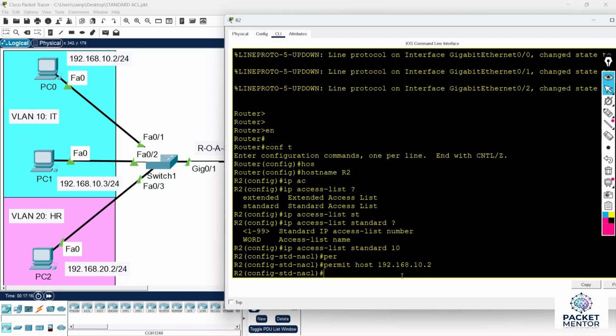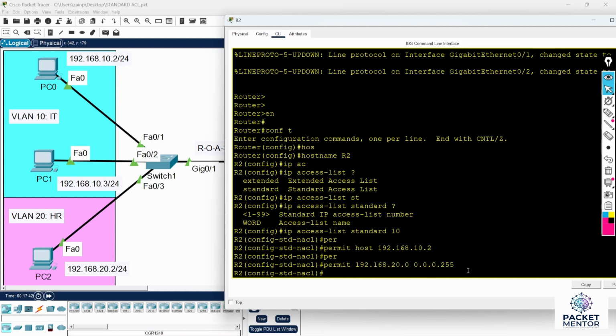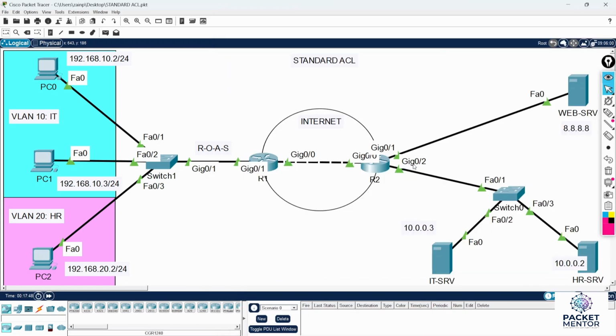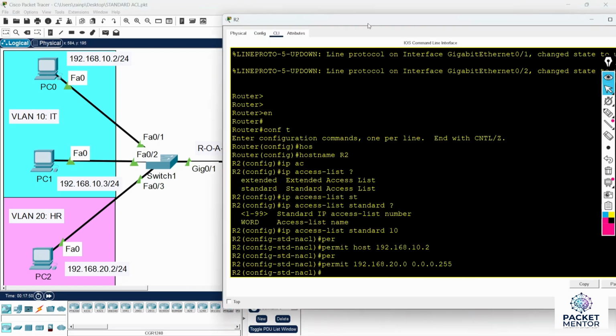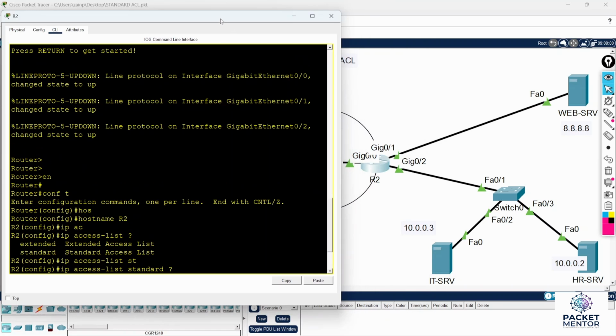And the second thing I can do, permit 192.168.20.0. I can use the network address and give the wildcard mask. Any device within this network is covered by this rule. So we have configured the ACL. Now let's apply it. Since this is the G0/2 interface, let me show you how we can apply the ACL.